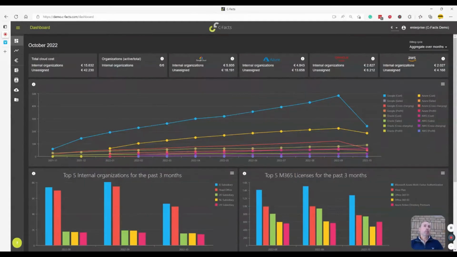Hi there. We're now in the demo environment for the enterprise customer that I was describing. So this is the generic dashboard that provides an overview of the cost that this customer is accruing from the cloud. So here we see the total cloud cost and how much is assigned to internal organizations and how much is unassigned. Now this is a demo environment, so I purposely left a lot of cost unassigned. Of course, in reality, unassigned cost should be zero or near to zero. Now there's six internal organizations created and six active.